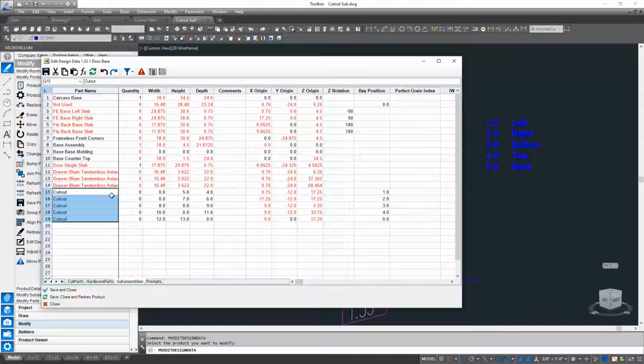Here, what I've done is create 5 different lines. If we look in the drawing here, I've illustrated the bay position numbers. So for the left side, it's bay position 1, right side is 2, and so on. Here you can see I've set up the dimensions of those cutouts accordingly. So for a cutout on the left side, I'm only using a height and a depth. There is no width for that cutout.